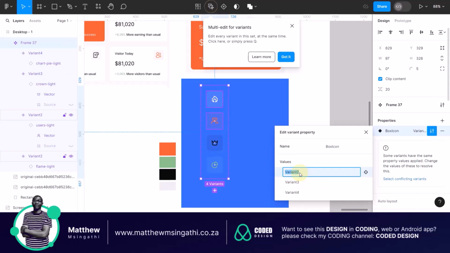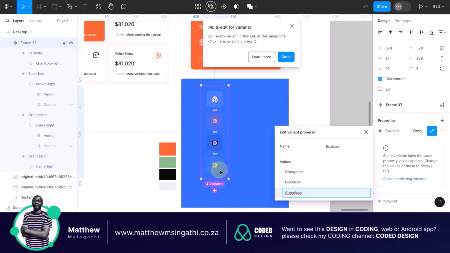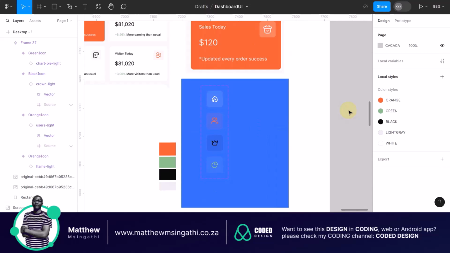So let's type here orange. Okay, let's say orange icon to make it meaningful. And then after orange, we've got a black icon. Okay, black icon. After black icon, we've got green icon. As you can see, guys, we've got the default, and then we've got some variants. Okay, as we explained, we've got orange, black, and green. Those are the variations of this one. Okay, green icon. Okay, we are done with that.